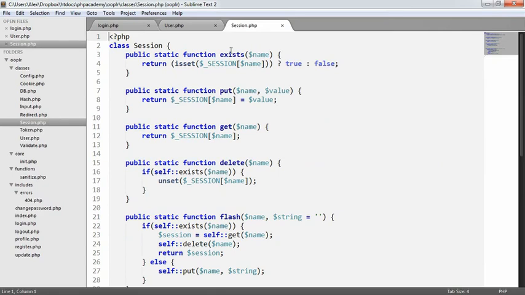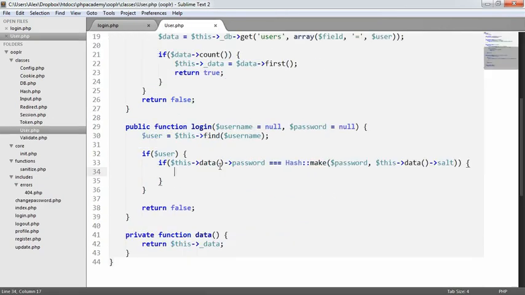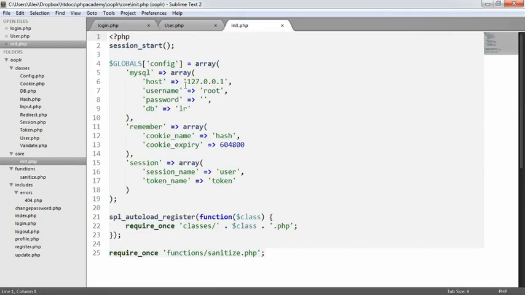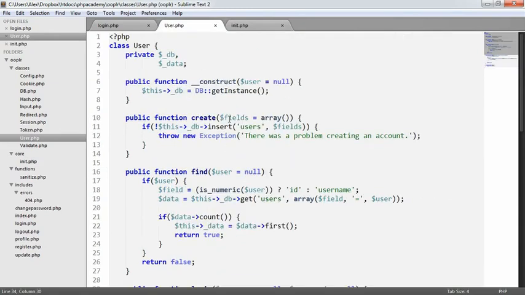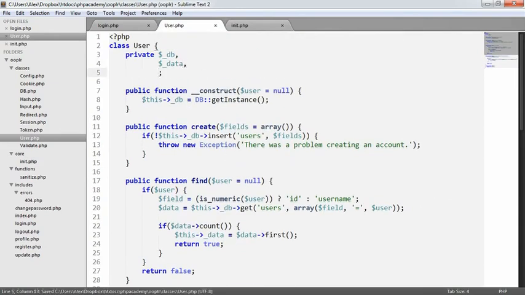So inside the session class that we've already created, we can use this to set a session and put a session for the user session that we want. Now, because we've stored the session names inside of our initialization file in the config, what we want to do is grab these and store these somewhere useful. So I'm going to say up here in the list of properties, we're going to have a session name here, session name.